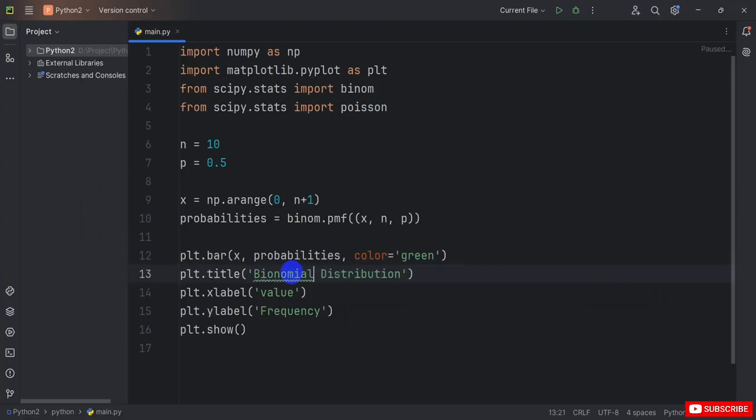So for the binomial distribution, the x label is printed for the number of successes, and the y label is printed for the probability. Here we use scientific Python to generate a binomial distribution with 10 trials and a success probability of 0.5, and then explore the probability mass function to visualize the distribution of successes.